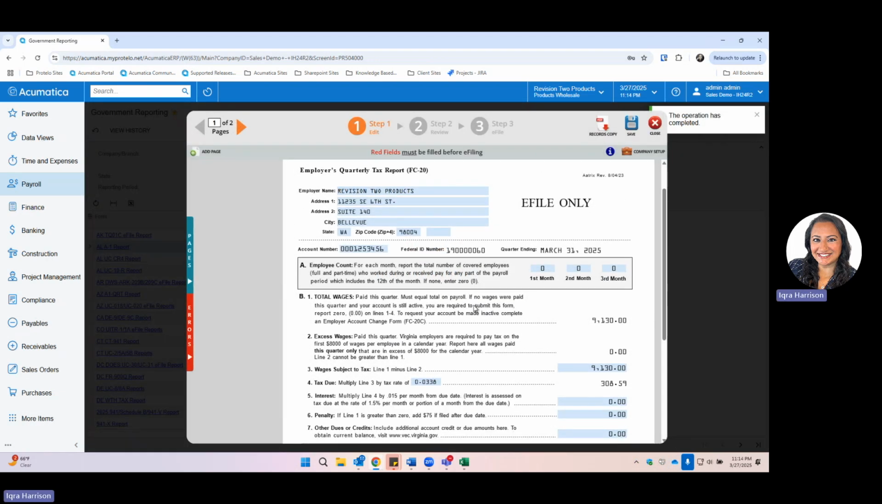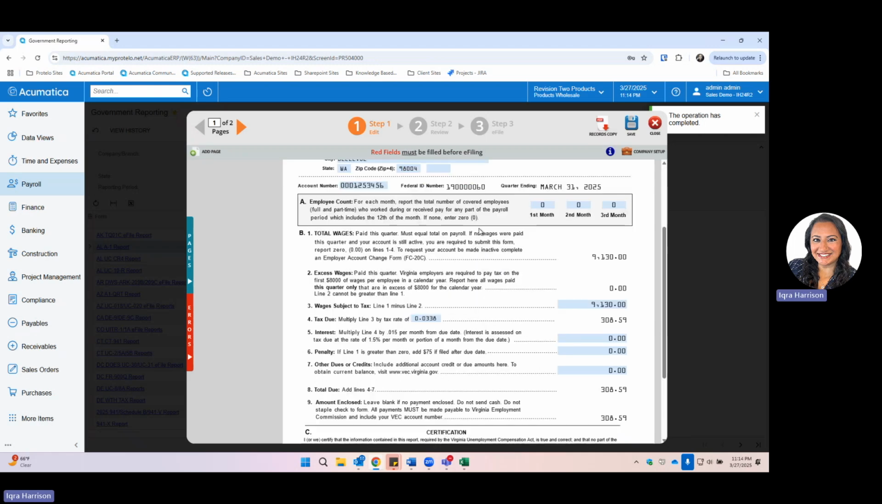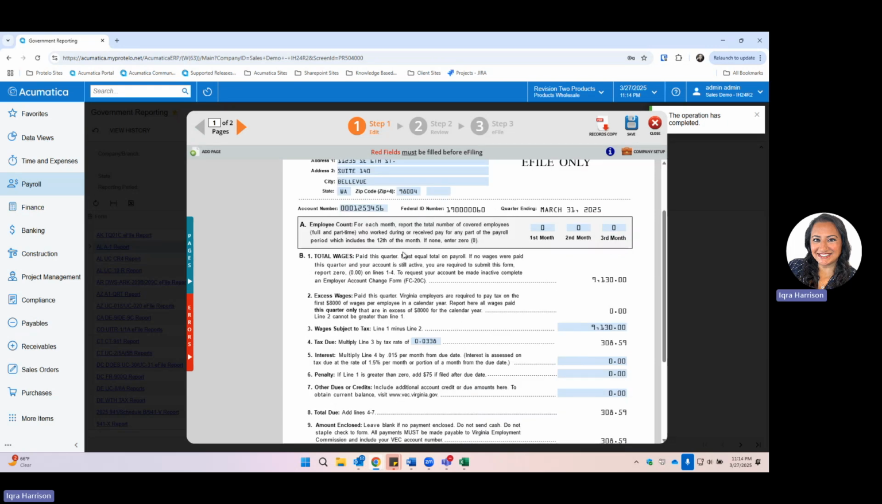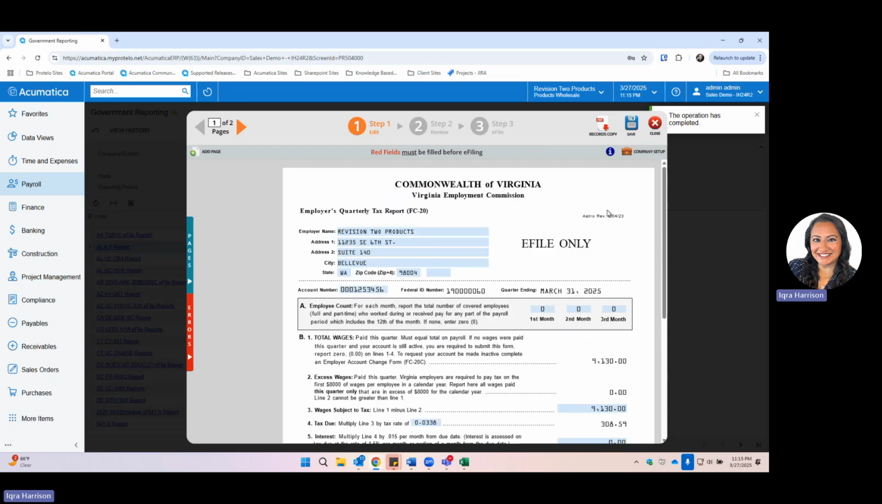All right, so now this is our quarterly report, and essentially you would just go in here and review this. Obviously, you could put the title in here, and once you're done with that, you would go through the following steps, which is to review and e-file. You can also record a copy. You could save your work here, and then you can close it. So you would follow this process through these steps, and it'll simply walk you through it.